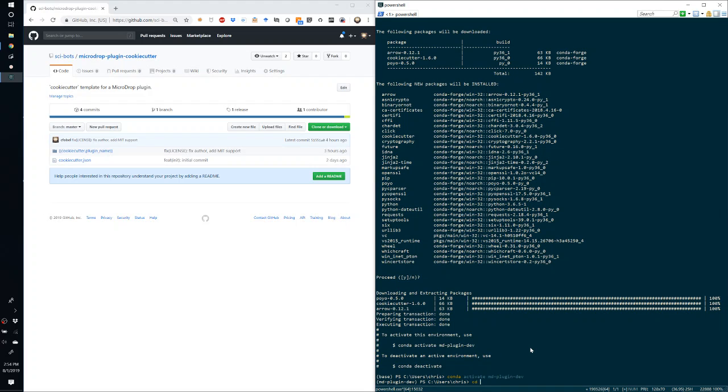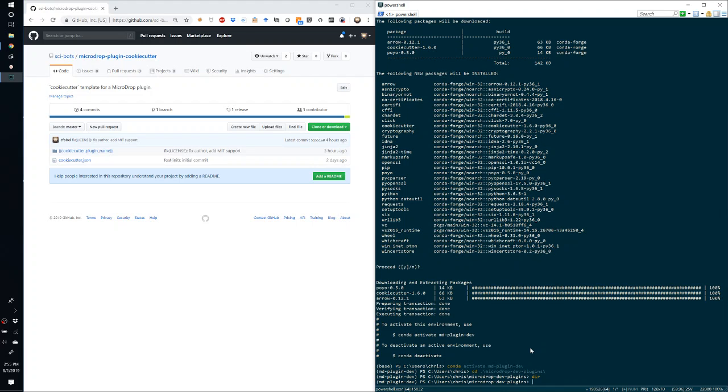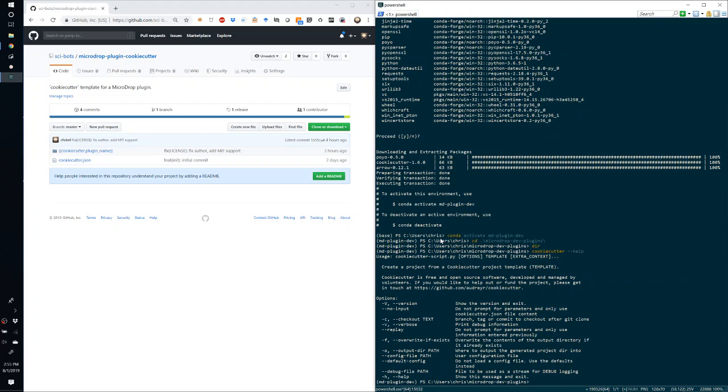And now change into the directory that you created, microdrop-dev-plugins. Okay, now we've installed CookieCutter, so I'll use help to show some of the options that we can specify here. But the main thing is we specify a template to render, and then it will prompt us for some values to fill in.